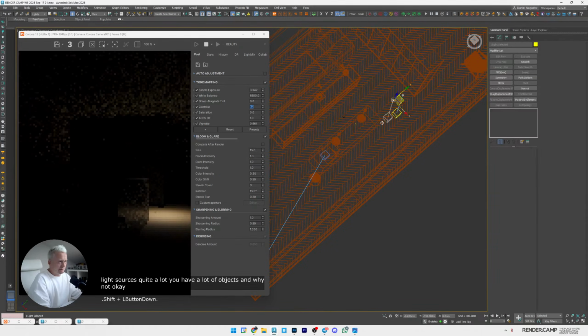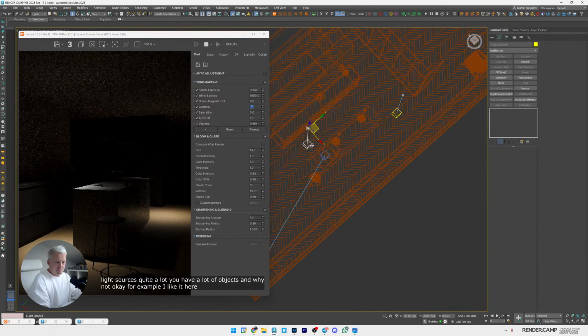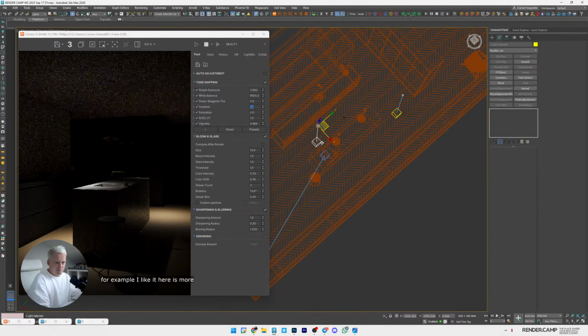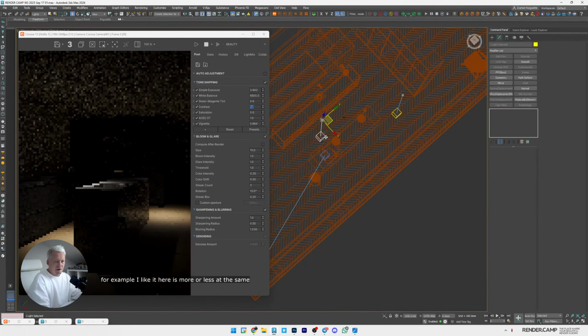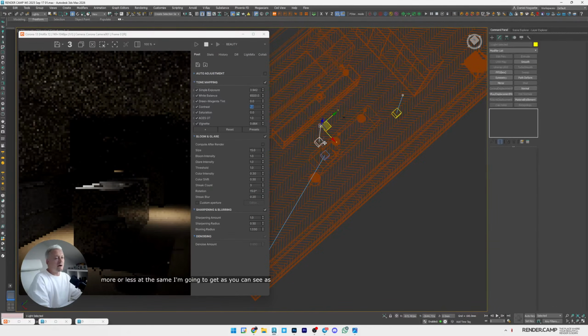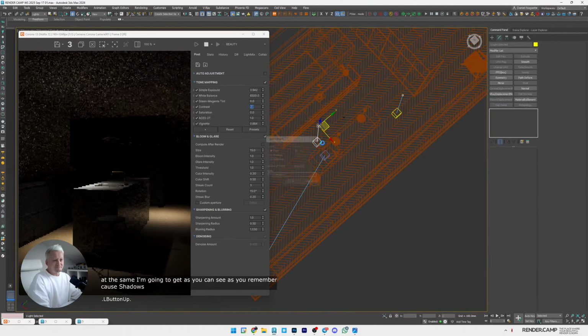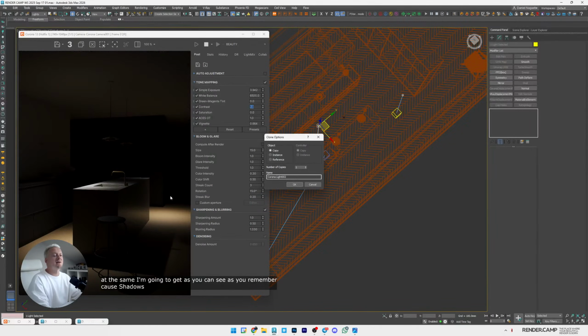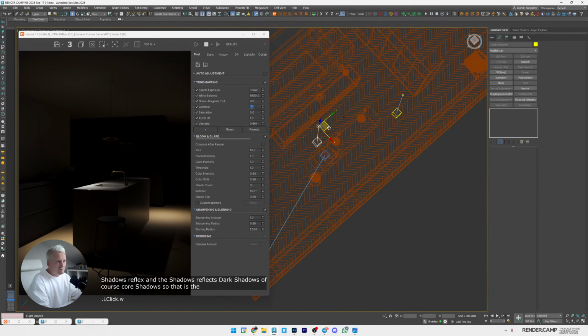Okay. For example, I like it. Here is more or less the same. As you remember, I'm going to get cast shadows, reflections, direct shadows, and of course core shadows. So that is the goal. You can play around.